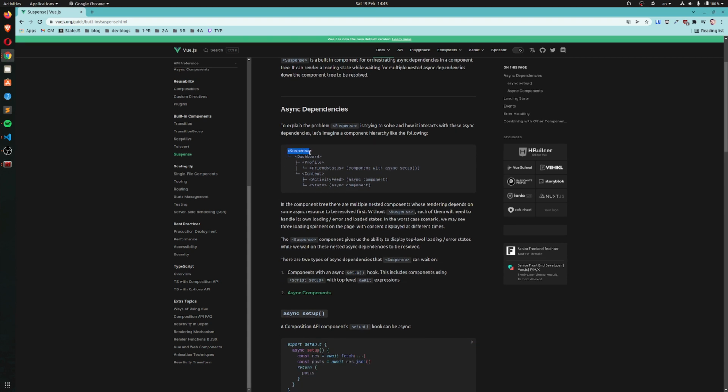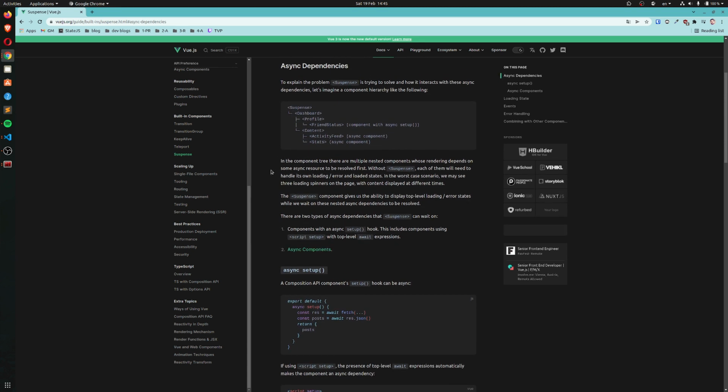We have a Suspense component, inside of it a dashboard child, then a profile with a friend status and a content with activity feeds and stats. And this component has an async setup. This is an async component and this is an async component. In the component tree, there are multiple nested components whose rendering depends on some async resource to be resolved first.